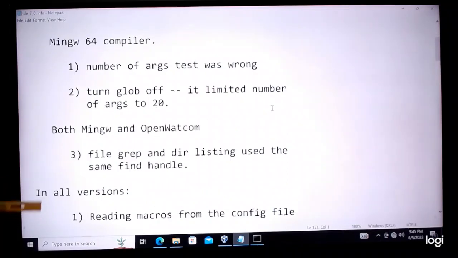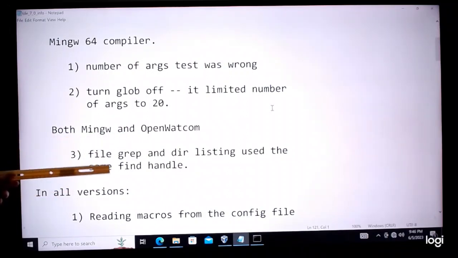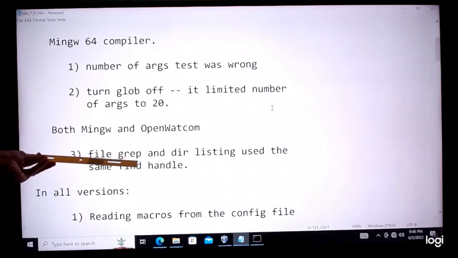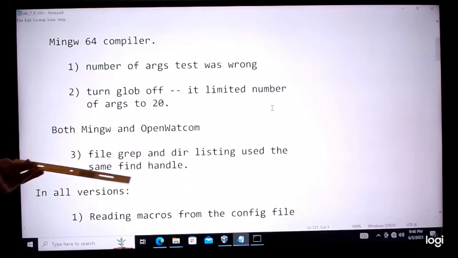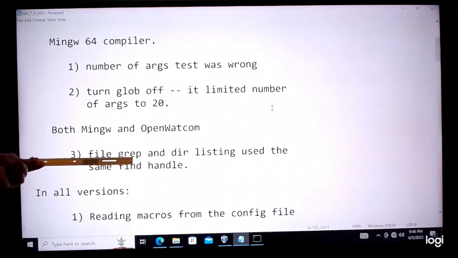Another bug, in MinGW and OpenWatcom and Windows, I mixed up the file grep and the directory list, and I used the same directory handle for those functions, and so I made a mess of that. So I fixed that. Now, okay, so let's get to the good stuff.